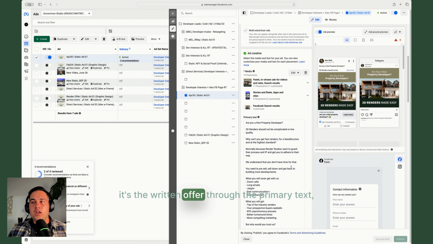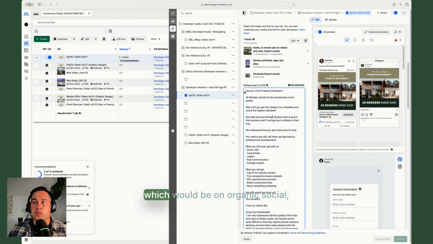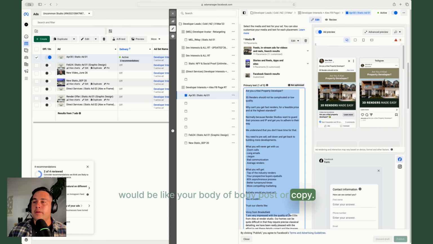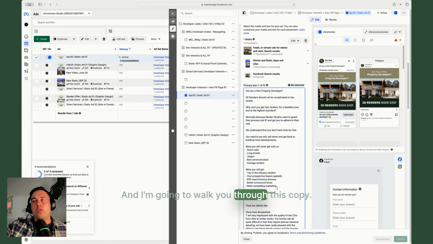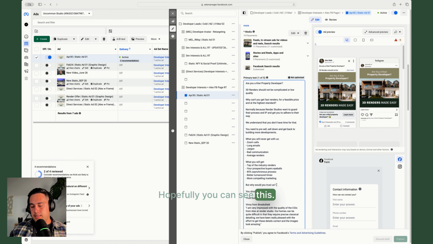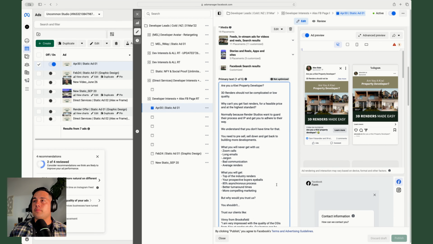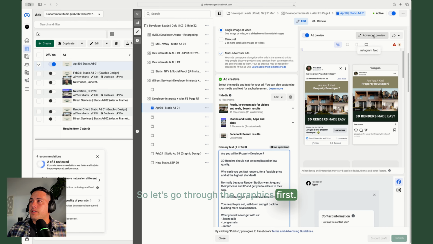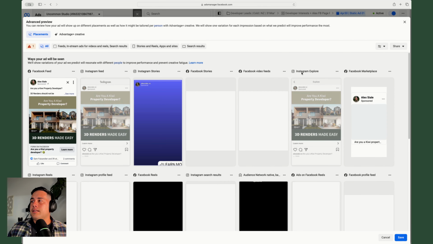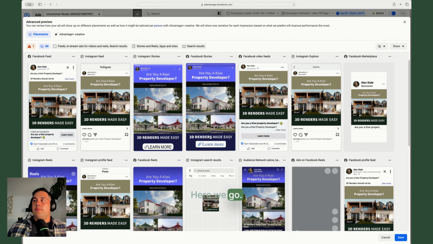It's the written offer through the primary text, which on organic social would be like your body post or copy, and I'm going to walk you through this copy. Hopefully you can see this. So let's go through the graphics first. I'm going to open up this. Here we go.